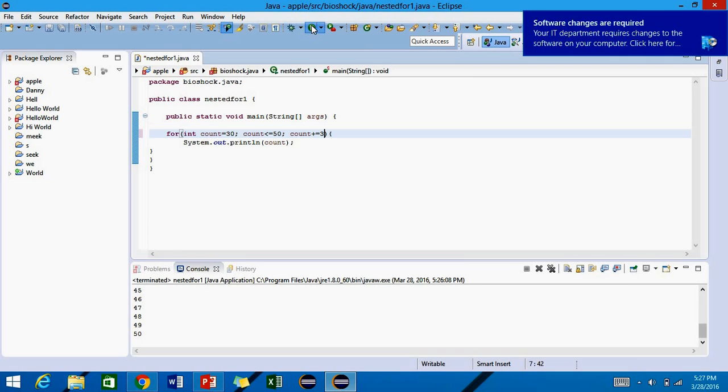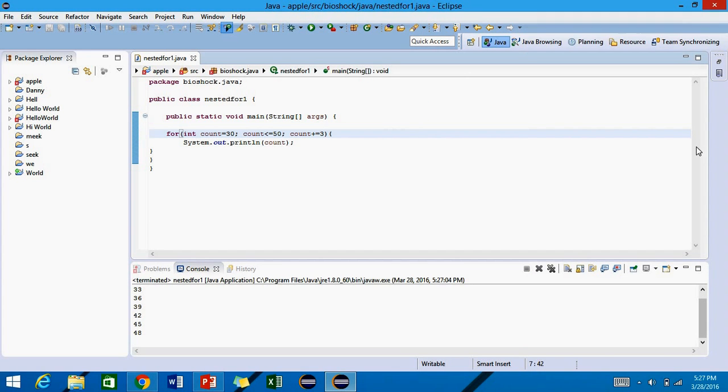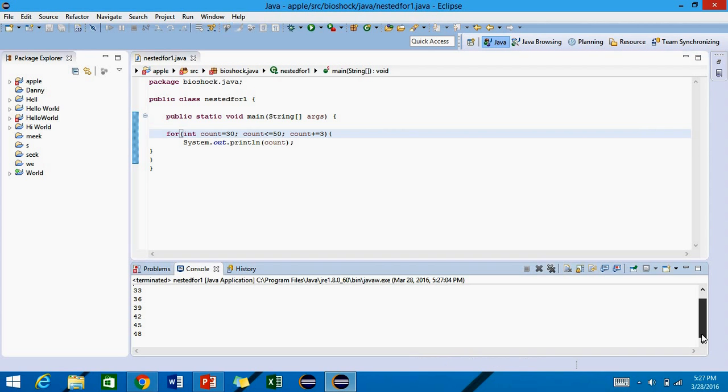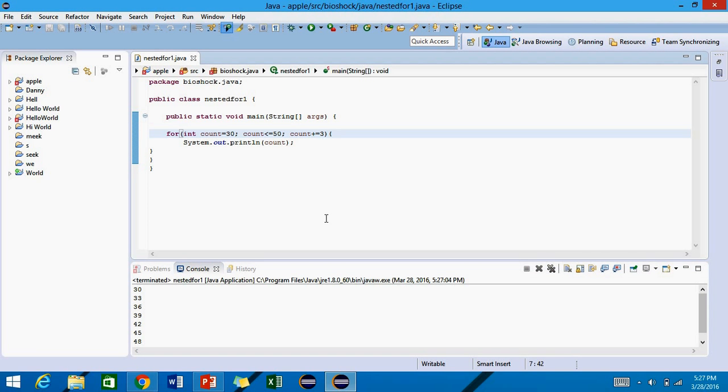So now let's see the result. Now it only prints in increments of 3. So 30, 33, 36, 39, so on and so forth. But now let's say you feel like changing it to a different amount of times that it prints. So 5, for example. Now it'll print by 5. 30, 35, 40, 45, 50.